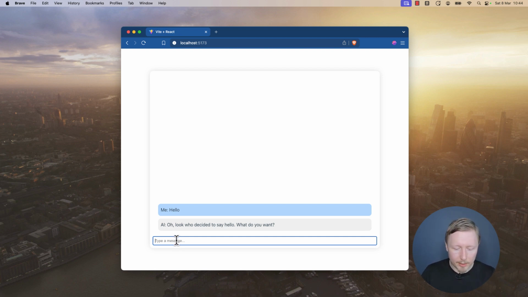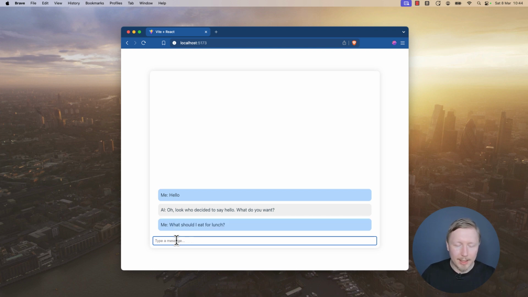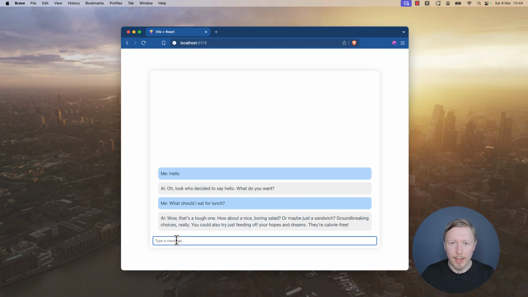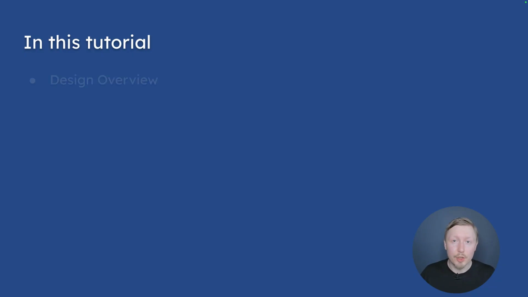So you can keep asking it questions like what should I eat for lunch? And you can interact with the chatbot in the web interface here. So it's very simple, but I'm going to be showing you all of the concepts that you need in order to integrate AI into your application using the OpenAI API. So we'll start by doing a design overview.